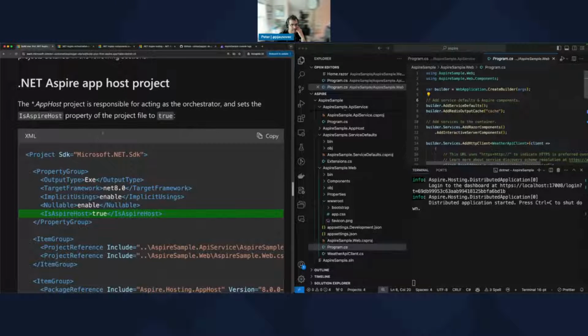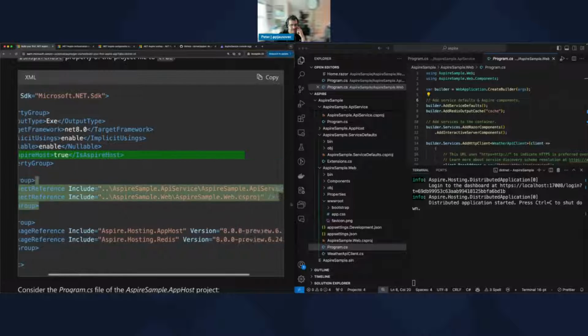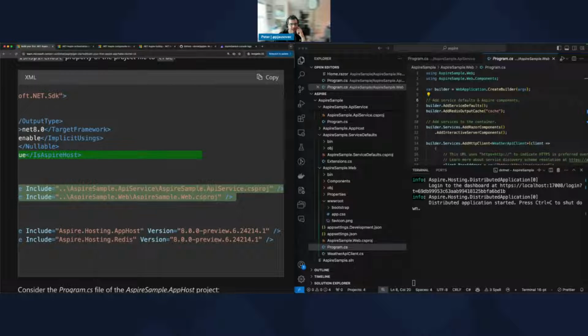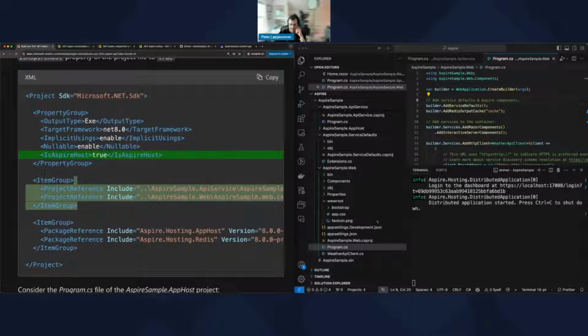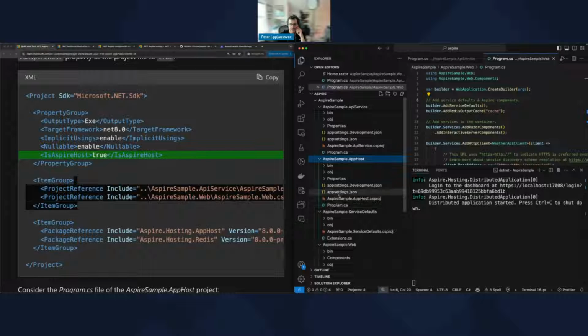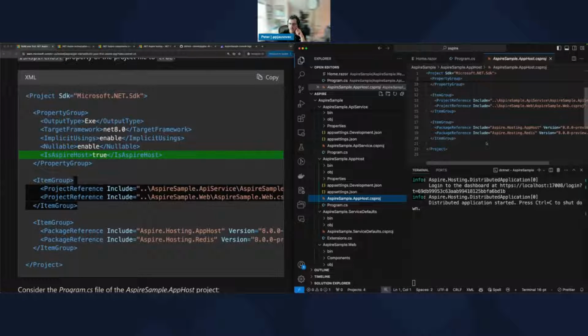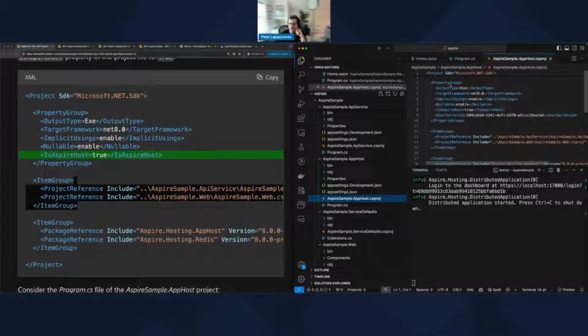Okay. The app host is responsible for acting as an orchestrator. So from the project file, you set the Aspire host to true. And you do have to include or reference the projects in order for the app host to build them. So if I go to this one, yeah, this one is referencing the csproj files for the API service and the web one. And this is the executable. Okay.